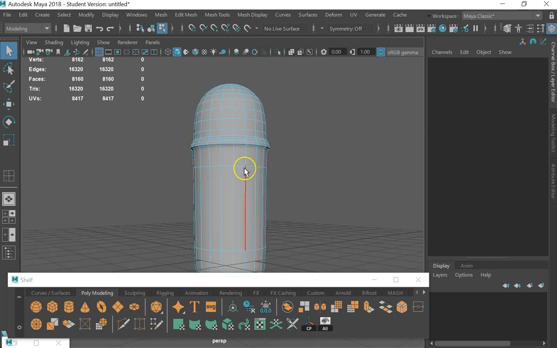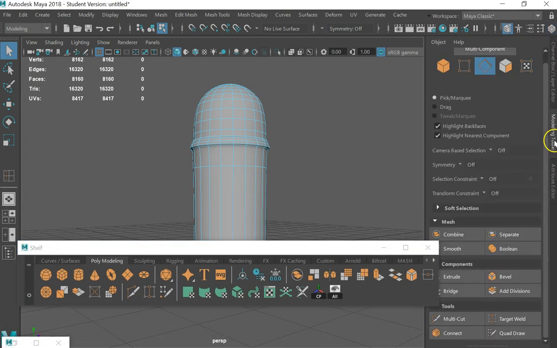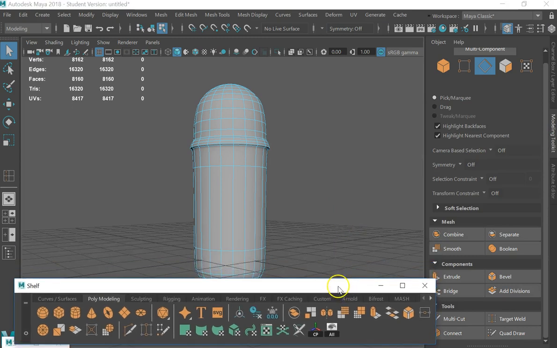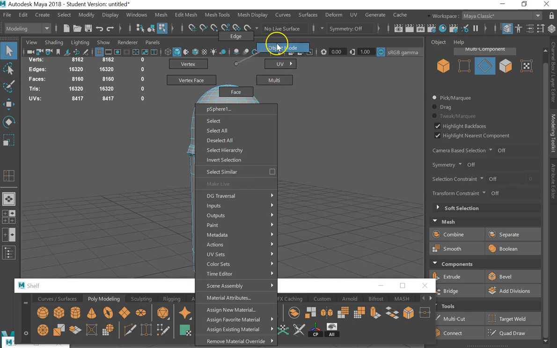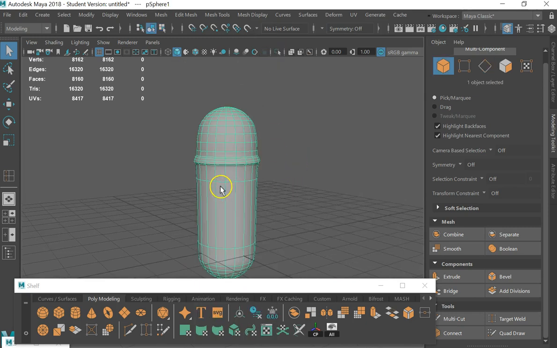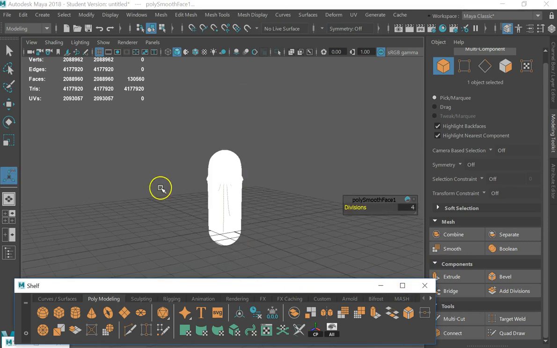So we've got this, which is great. In order to do this, I'll use the modeling toolkit. Now this is only in 2018, I should note. There are other ways of doing this in 2017, but this is just so good that it's not worth doing in any other way.